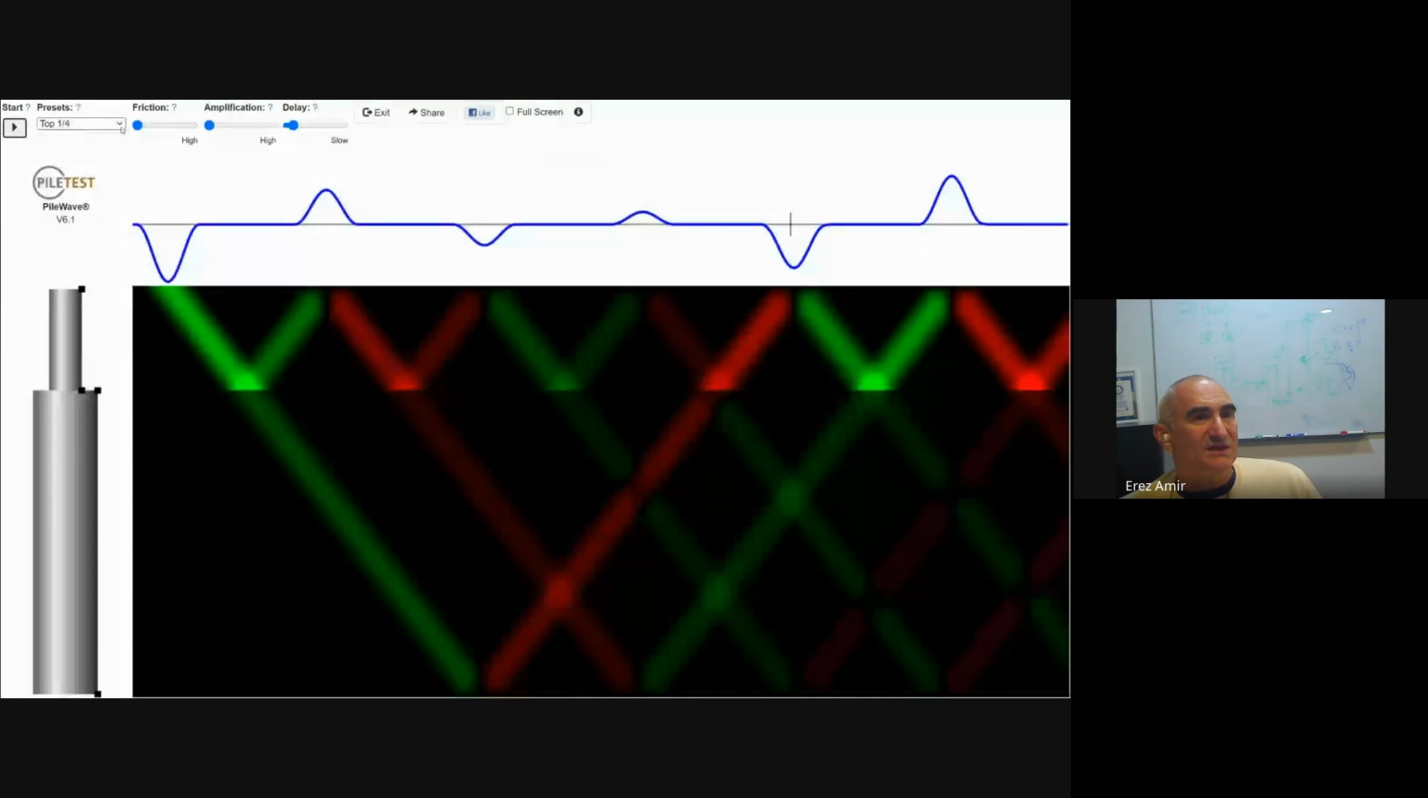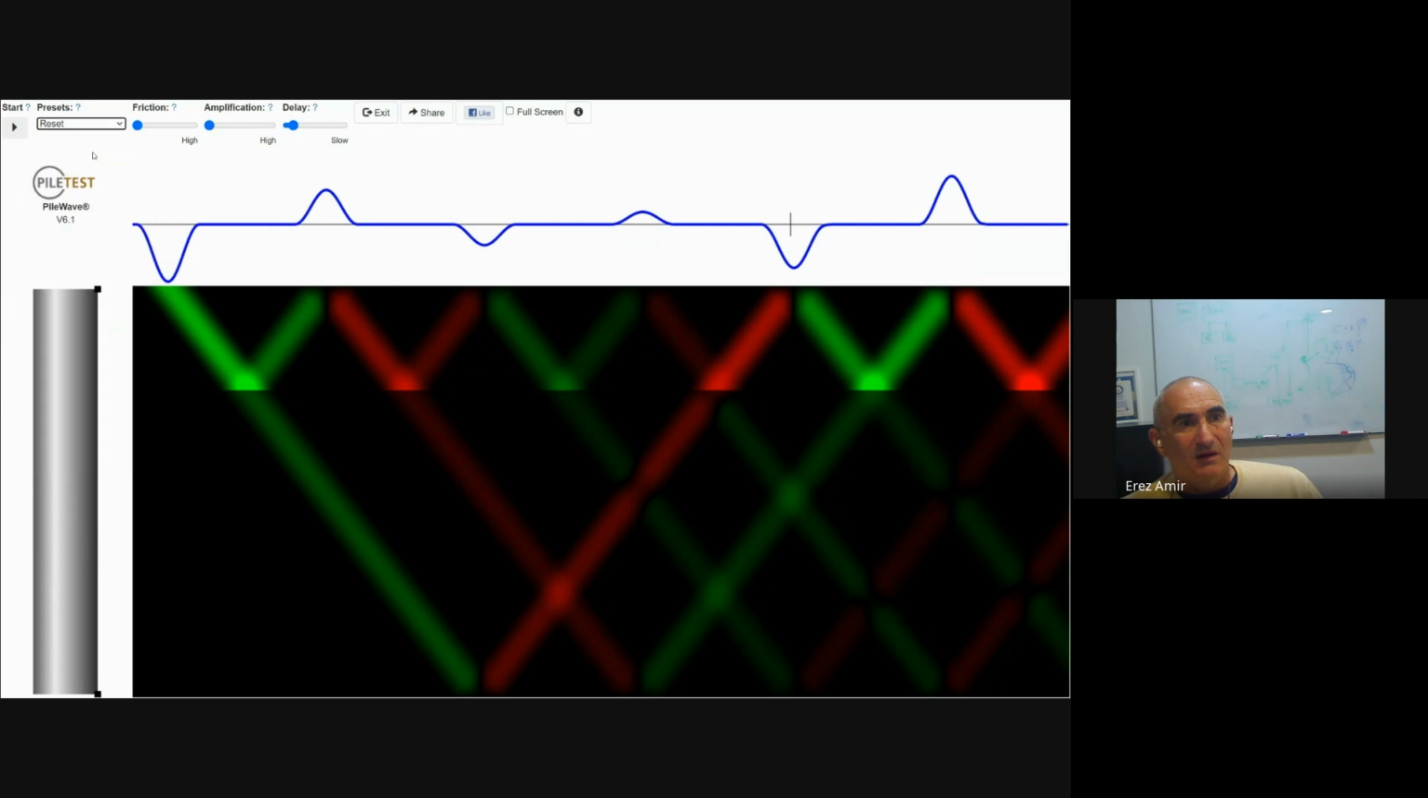That's about as much theory as I want to give you on bulges and on neckings. The second thing I want to show you is the effect of friction. So this is a good pile here.